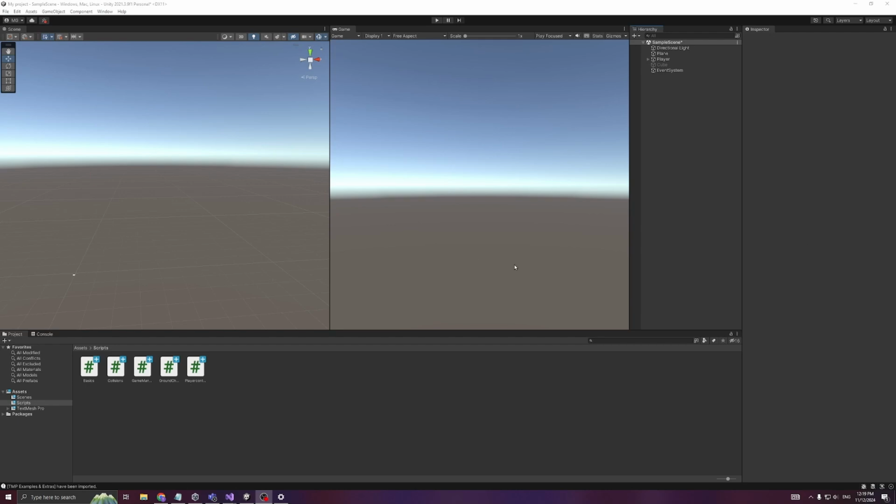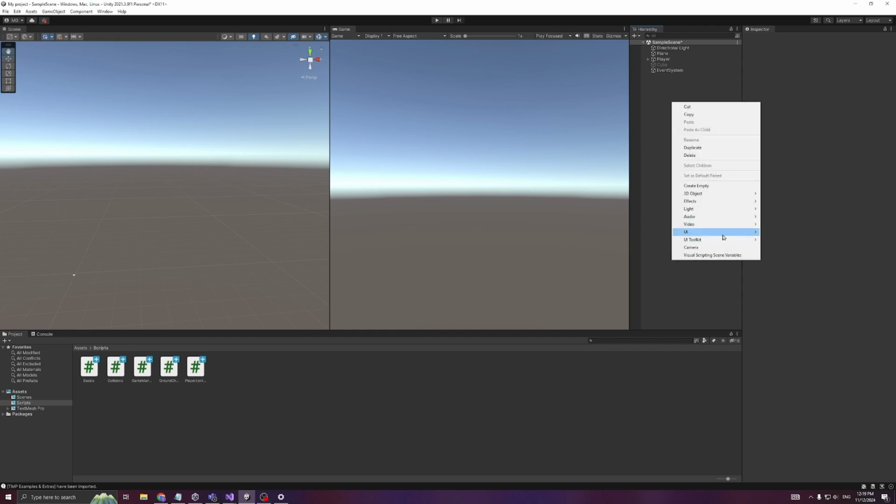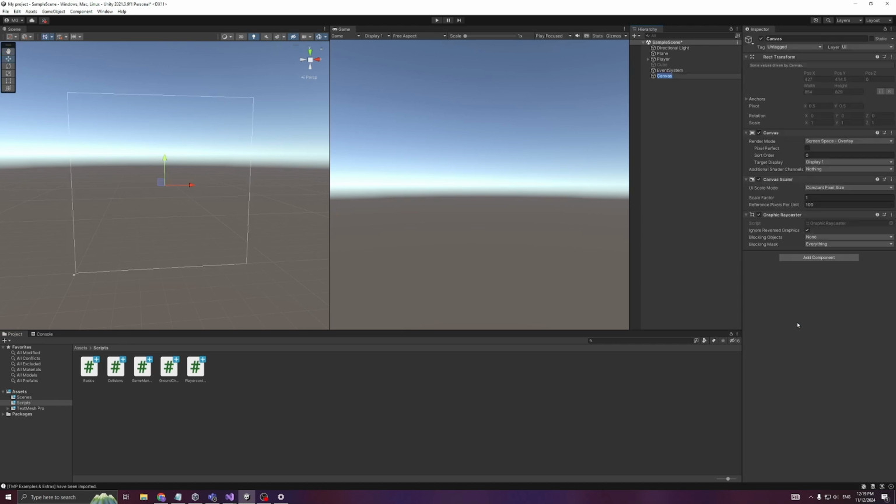In this episode, we're going to create some UI and have it display our players' stats that we started creating in the last episode. So first we're going to go into our hierarchy. We're going to right click there. We're going to go UI. We're going to scroll down and we're going to create a new canvas.